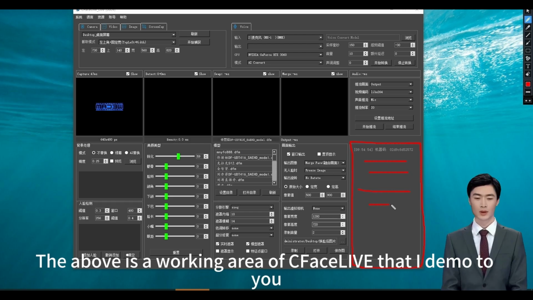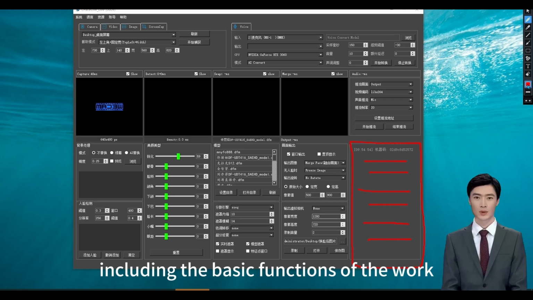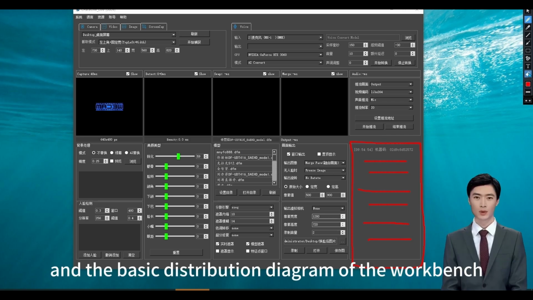The above is a working area of CFaceLIVE that I demo to you, including the basic functions of the work, and the basic distribution diagram of the workbench.